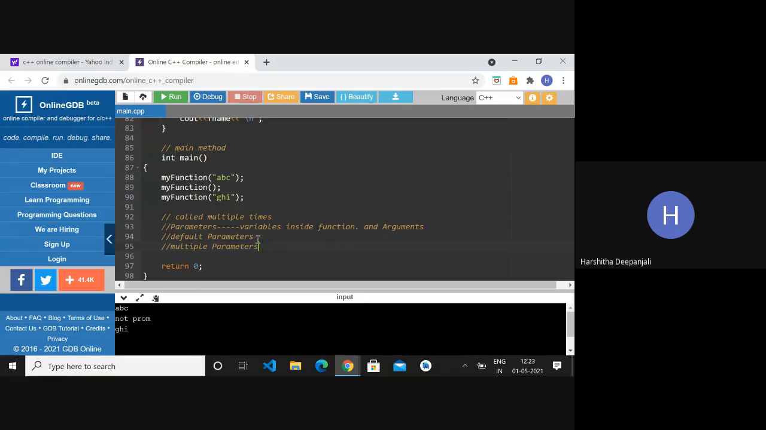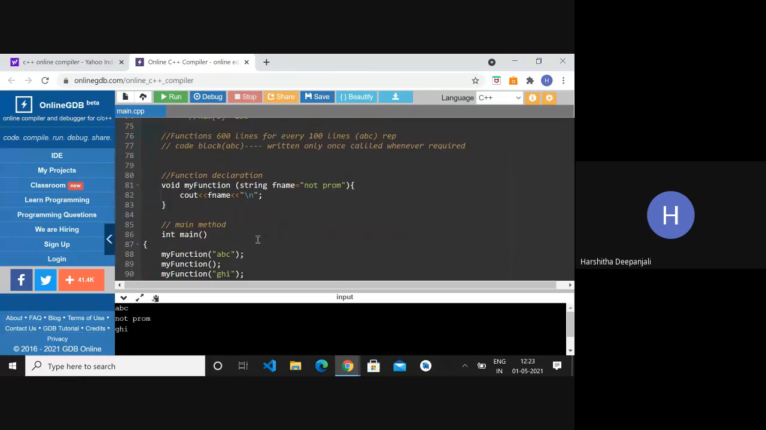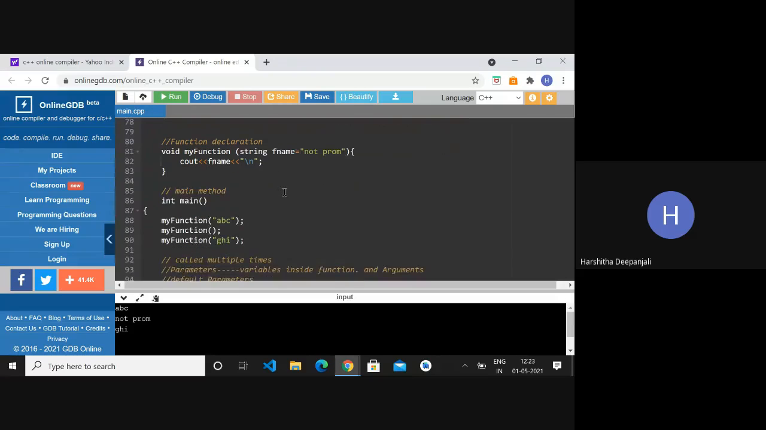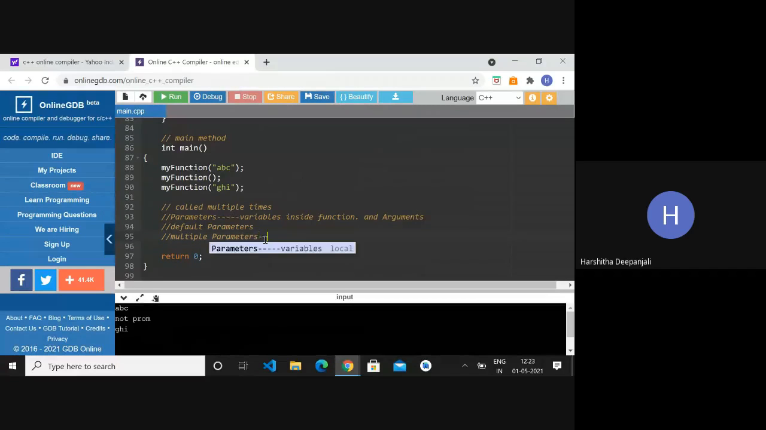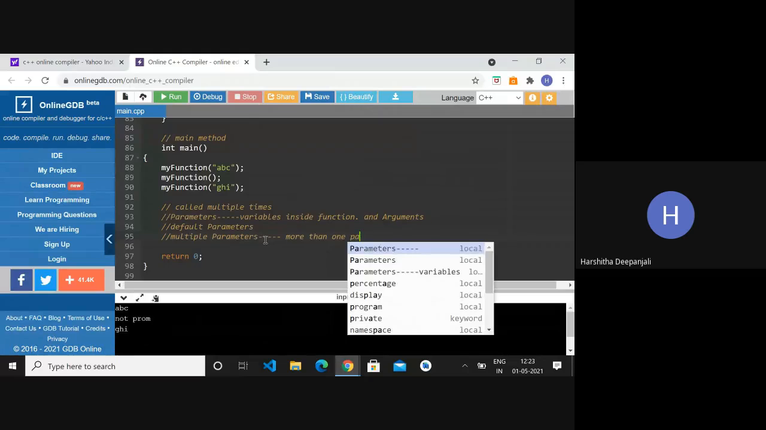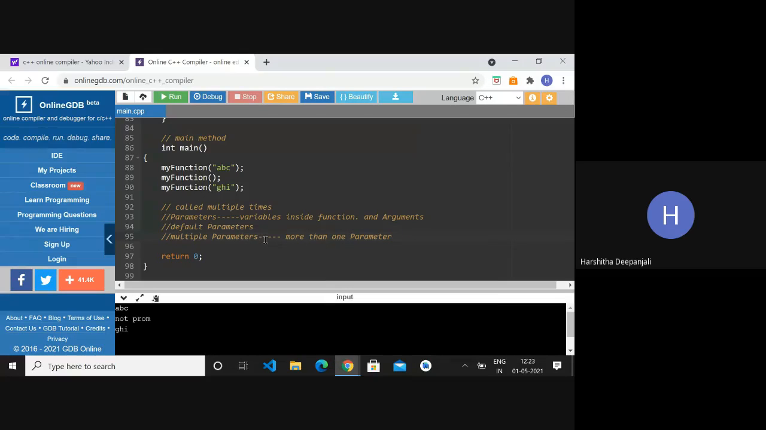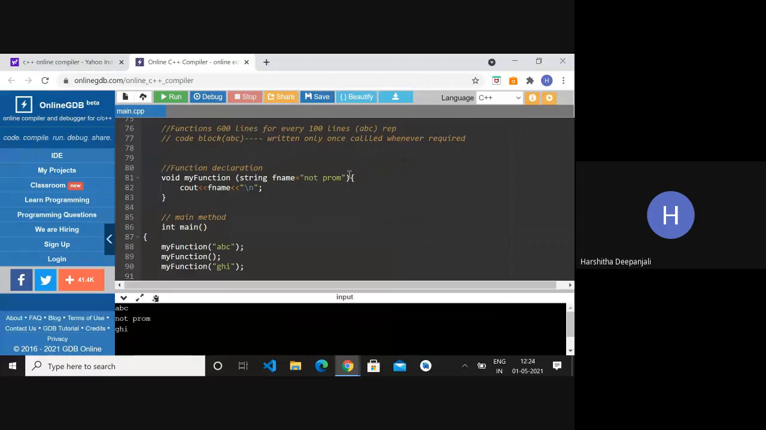Multiple parameter. Whatever we are calling inside this is known as a parameter, that is, either your fname or whatever we call is your parameter. So multiple parameter means if you're calling more than one parameter within the function, then it is known as multiple parameter. Let me take out this default value. Basically, I'm giving a string fname, that is the name of the student.